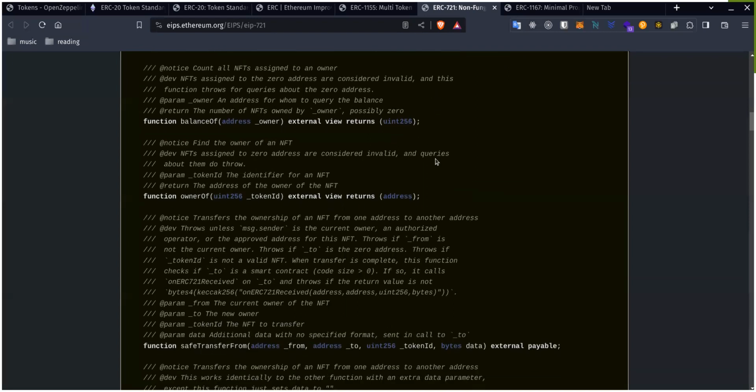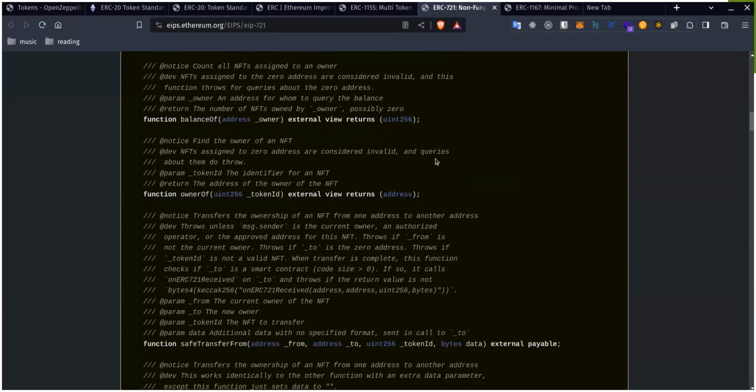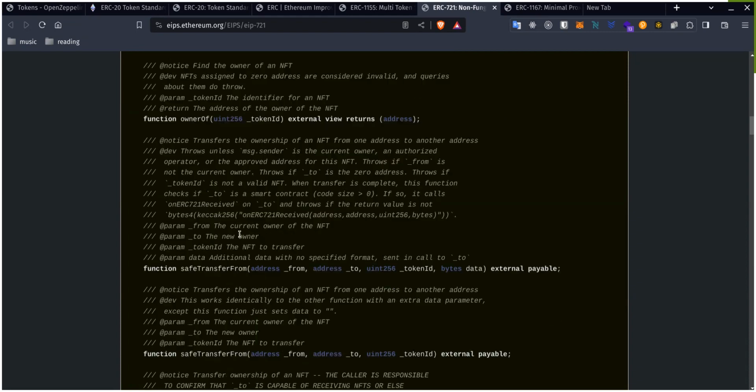Now, the next function is ownerOf. It basically means to find the owner of a particular NFT. And of course, NFTs assigned to the zero address are considered invalid, and queries about them do throw.